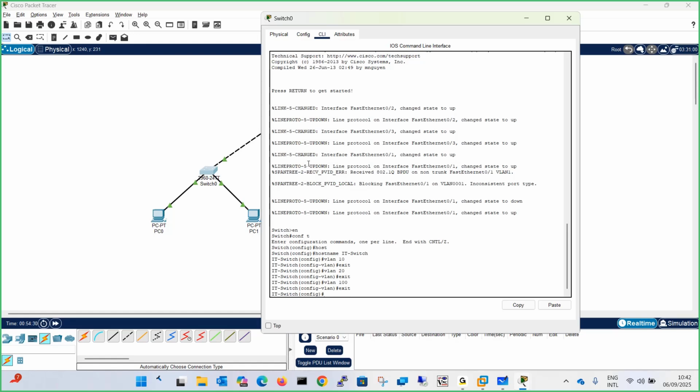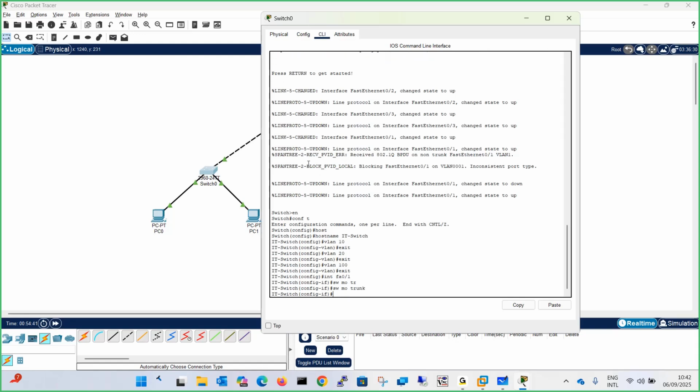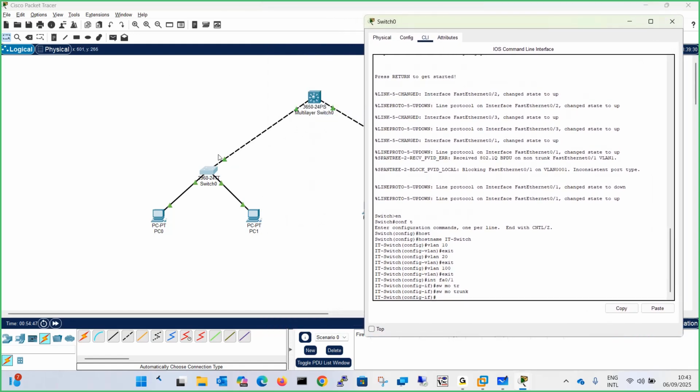Once you have configured this VLAN, now configure the ports. Interface fast Ethernet 0/1, hit enter, and say switchport mode trunk, and enter. You have configured this port as trunk. Now, although this is fast Ethernet port, but in production environment, it should always be gigabit Ethernet. Now, in the next lecture, when we will be learning about network designing, in that we will cover why it should be gigabit Ethernet port, why it is recommended, everything we'll cover. But for now, we are just doing inter-VLAN routing.